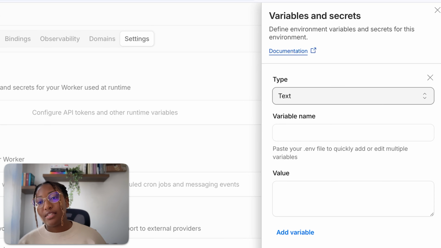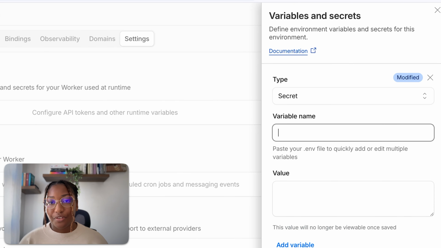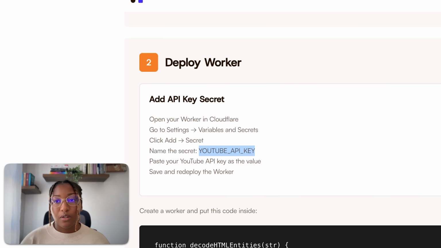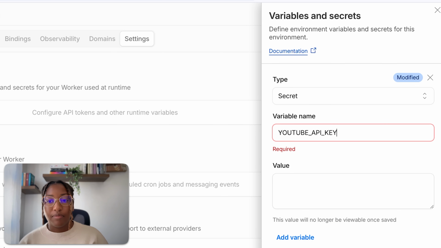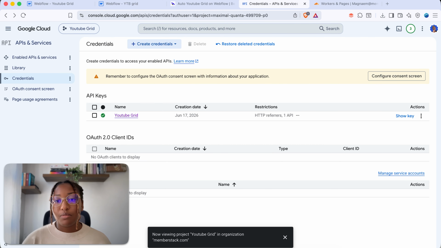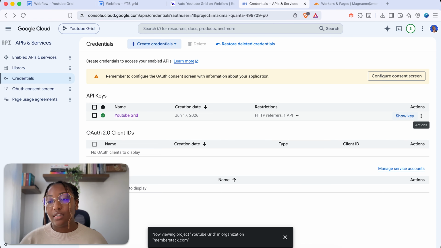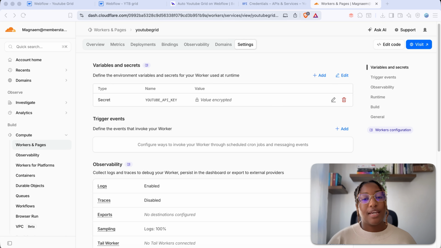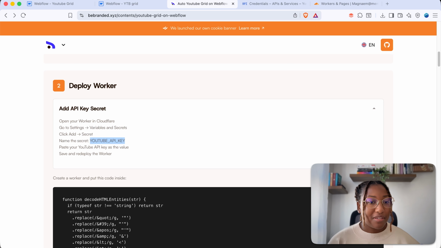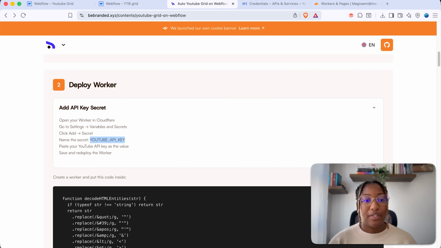So the type will be set to secret. Our variable name, okay, so we're going to name it YouTube API key. And then the value is going to be set to the API key that you created inside of Google Cloud Console. So I'm just going to copy that over. Okay, so once you've added your API key, and then you just click Deploy. Okay, those are the first couple of steps. We paste it, we clicked Deploy, we saved.